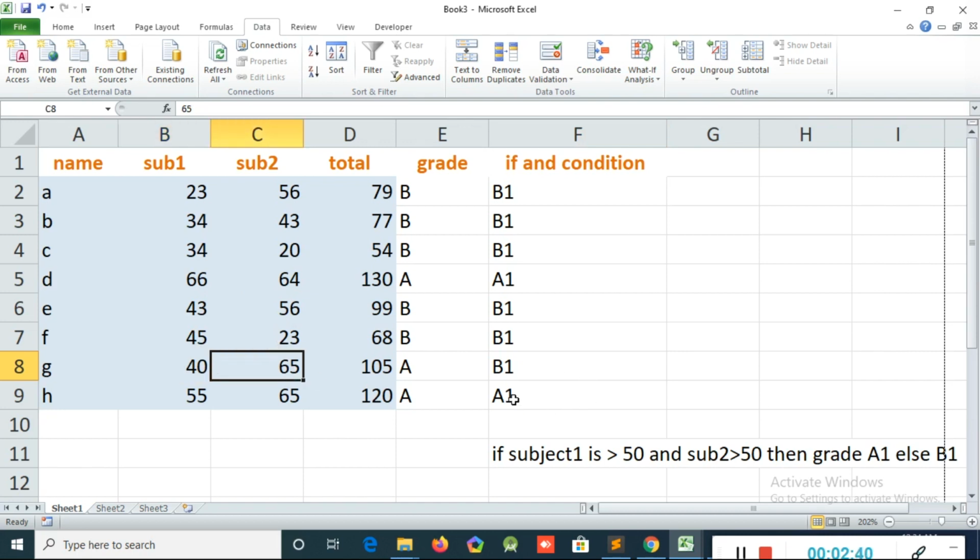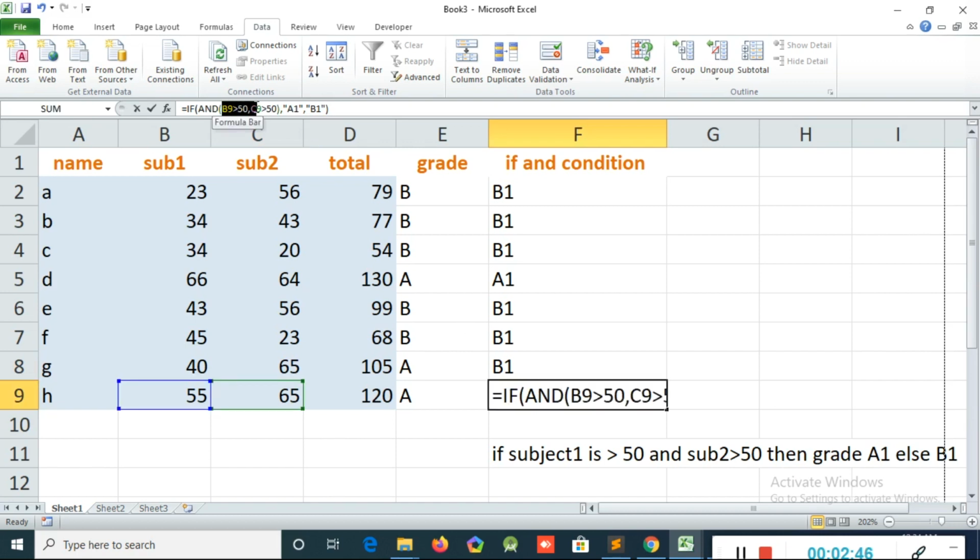The AND will work only if both the conditions are true. That means here, if this condition is true and this condition is true, then we can get this answer. If any of these conditions is false, you get B1. This is for IF AND.